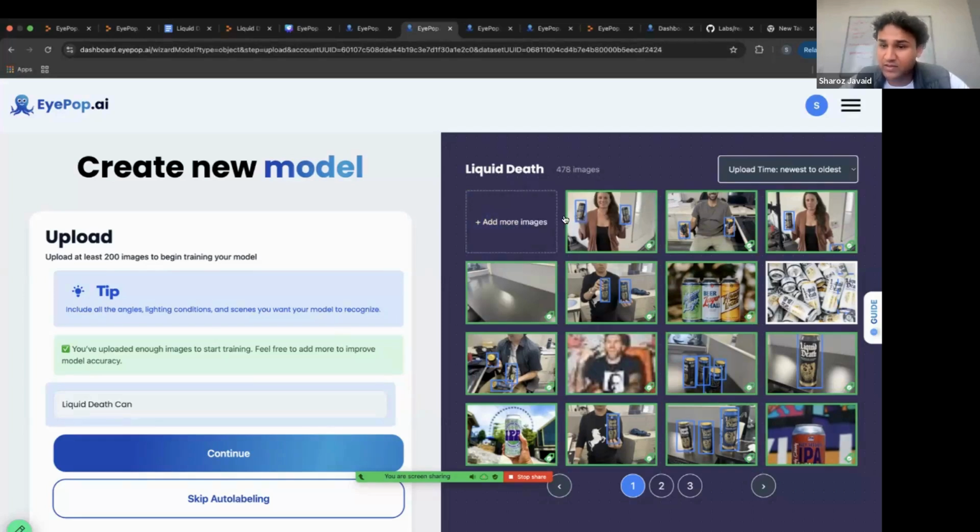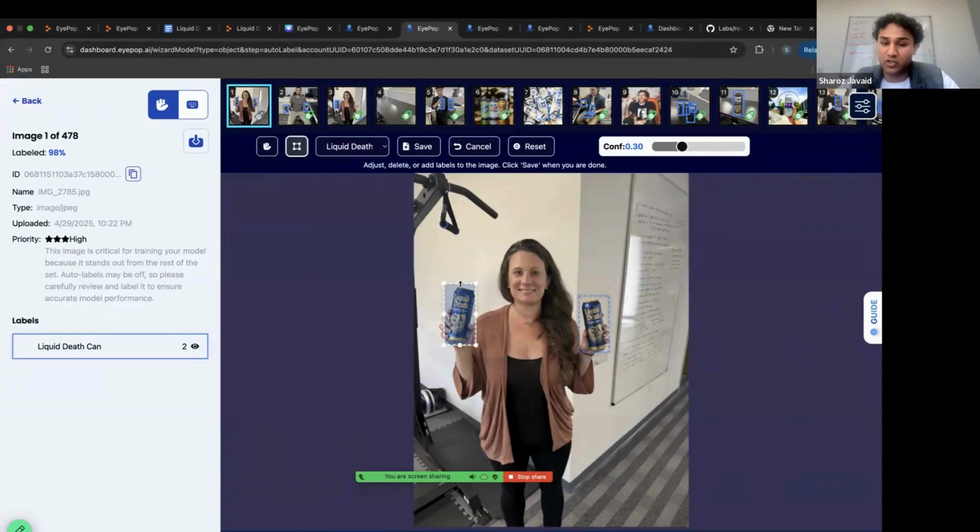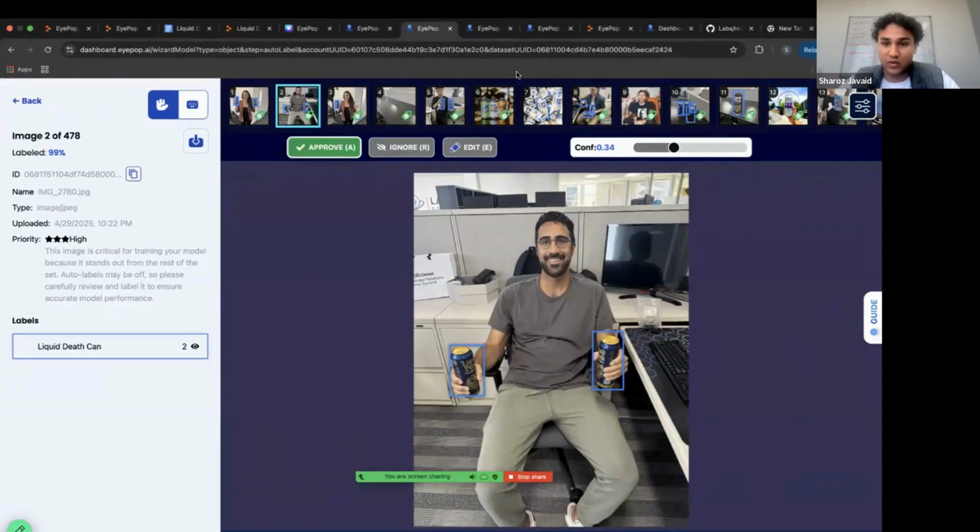Awesome. So we can see these boxes are placed on our images. So these boxes with the solid lines are images we've already gone through and trained them on. But if we were to click reset, we can see that these are now dashed. So our job is to go through all of the images and just approve them if the box is around the object we're trying to detect. So in this case it is, in this case it is as well.